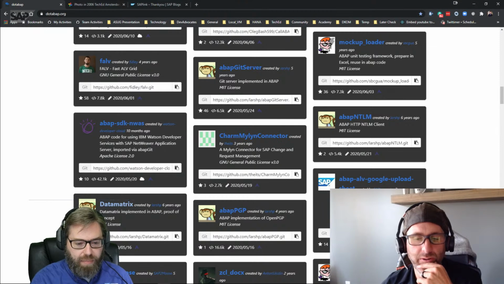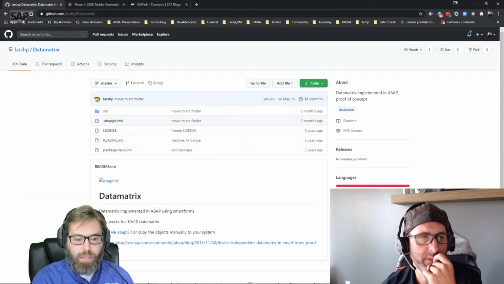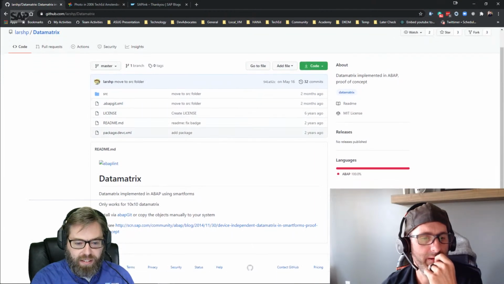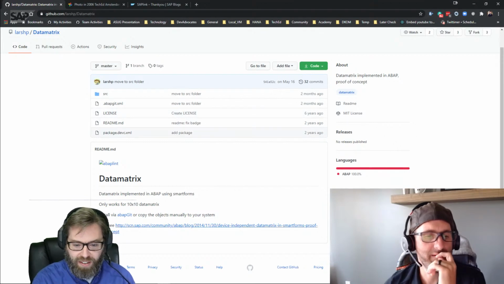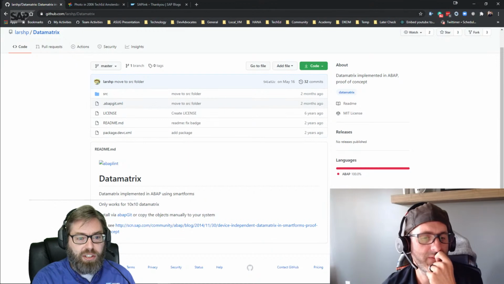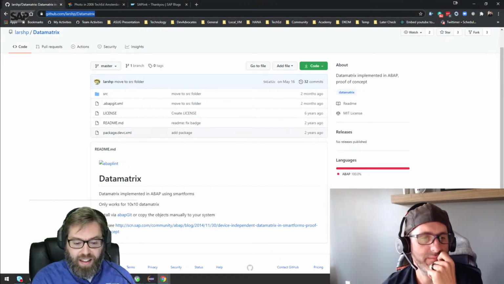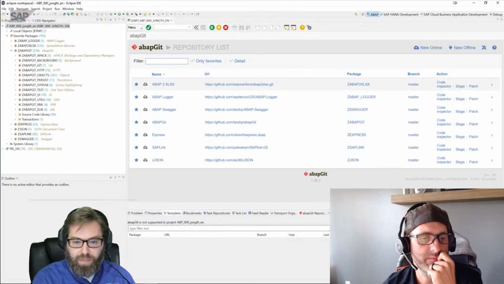Maybe let's grab this data matrix one. I don't even know what this is. Data matrix implemented in ABAP. A data matrix implemented in ABAP using smart forms. Okay, all right. So let's try this one. I don't know if it'll work, but let's see.